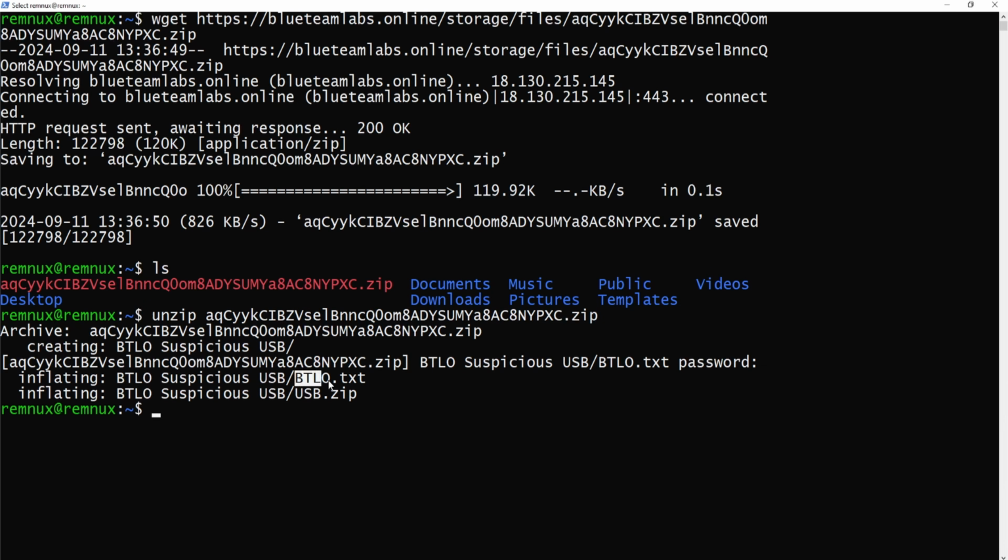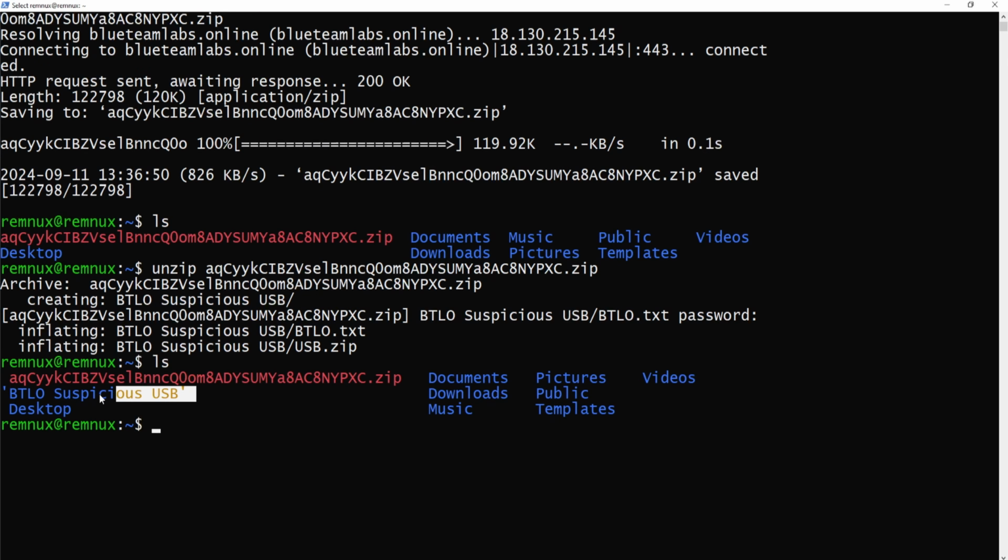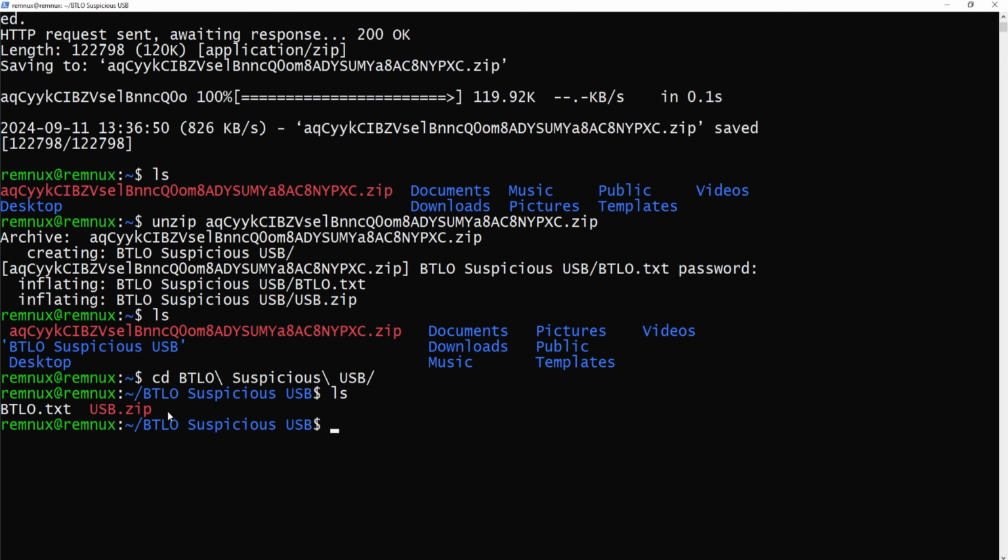There's one that is called btlo.txt and then another one called usb.zip. Let's type in ls again. And we do see a new folder that was created called BTLO suspicious USB. So let's go ahead and change into that directory. Type in cd, BTLO, and hit tab. And here are our 2 files that we extracted.